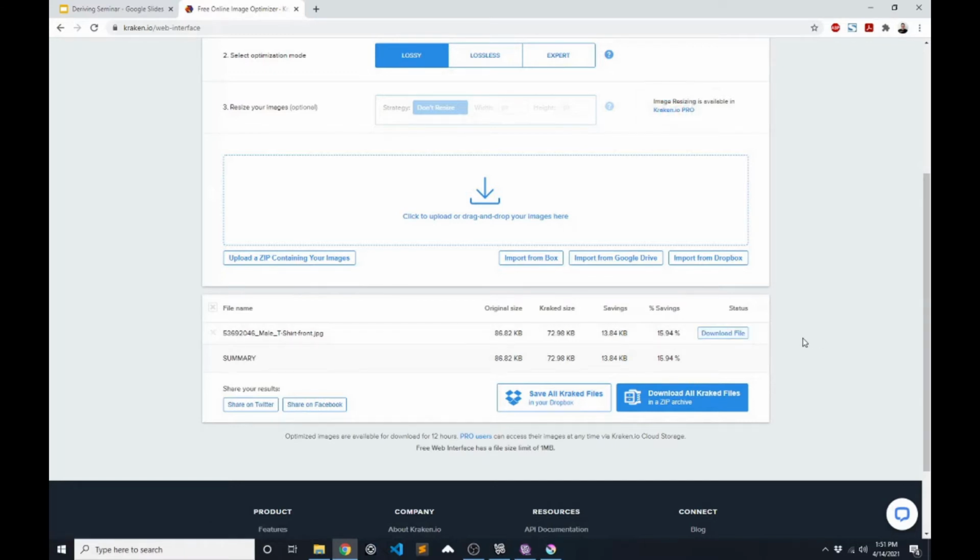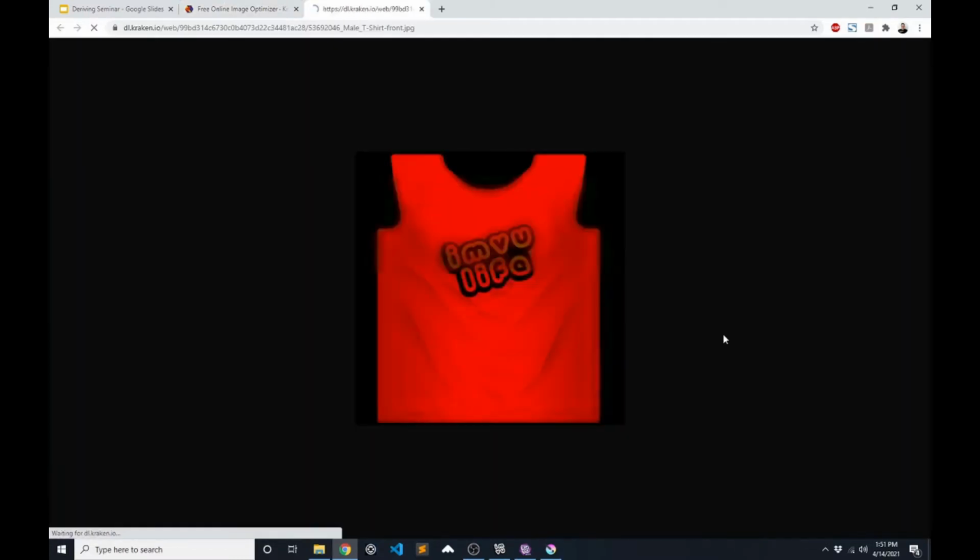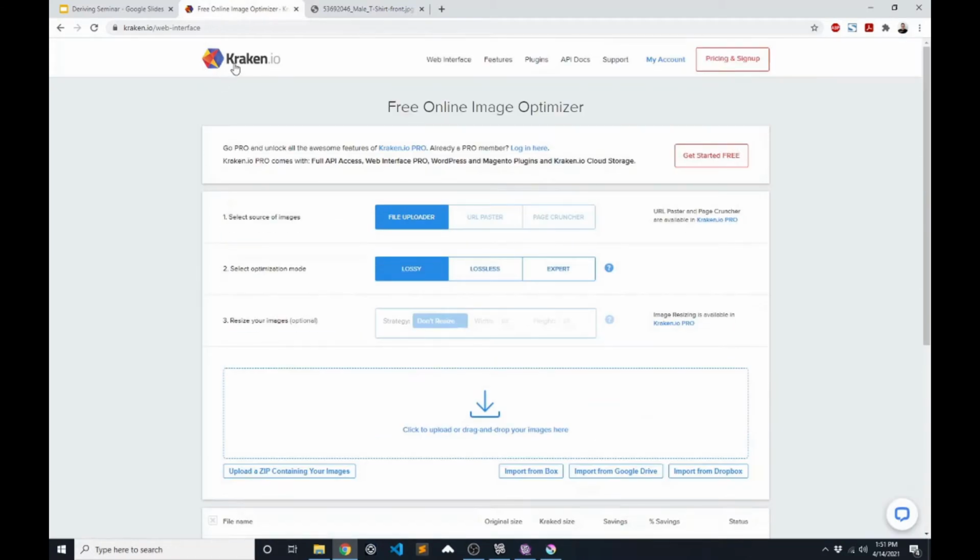I've had images that went in, 500, 600 kilobits or even megabytes, and it dropped it down to like 100. So it's amazing what this service can do. You can simply download your file from there, and as you can see, there's no artifacting. It looks just as good as when we put it out. So it's a handy little service. That's Kraken.io. Definitely check it out if you need to optimize your stuff any further.